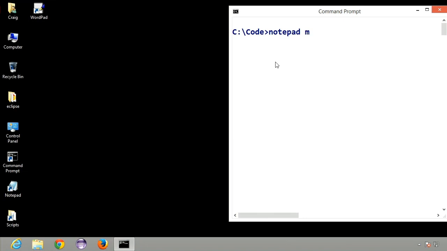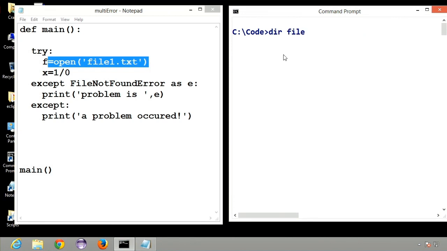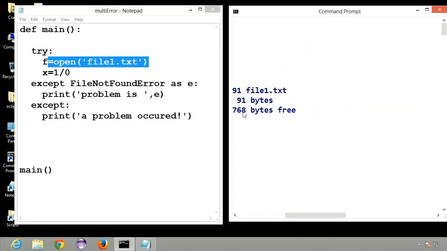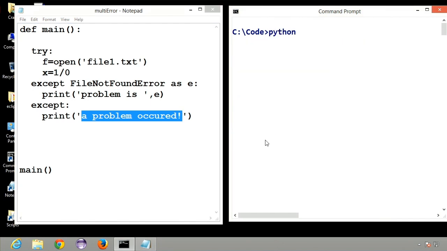So let's take a look at my file, multi-error. I'm opening up a file called file1.txt, which exists here, right there, and right there, and I am trying to divide by 0, so that's going to produce an error. It's not going to tell me file not found because file1.txt exists. It will tell me that a problem occurred. So let me run this code. Like so, and it says a problem occurred. Now, that's not very descriptive, is it?